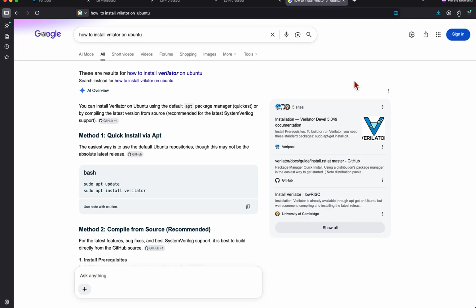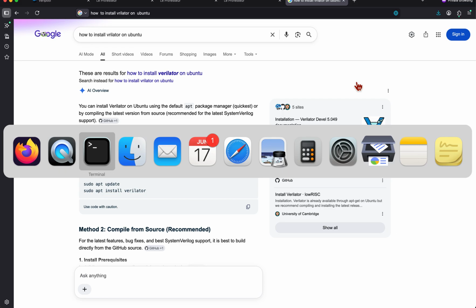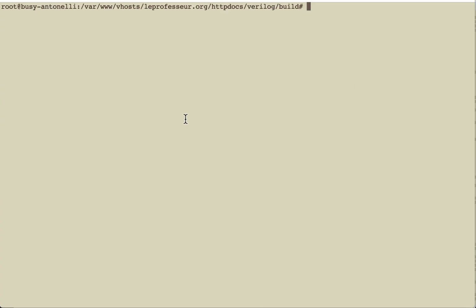All right, I have it installed on my machine, but just to show you how you can install it: sudo apt install verilator. You can use this command to install it on your machine.